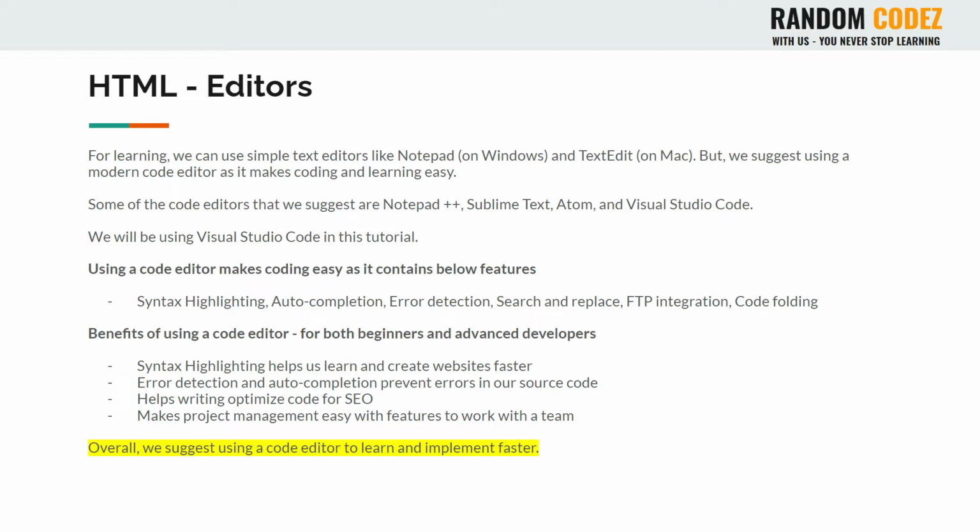Whether you are a beginner or an advanced developer, you always see some kind of benefits of using a code editor. Some of the benefits include syntax highlighting, which helps you learn and create websites faster. Error detection and auto completion prevent errors in your source code. A code editor also helps us in writing optimized code, which helps us in search engine optimization.